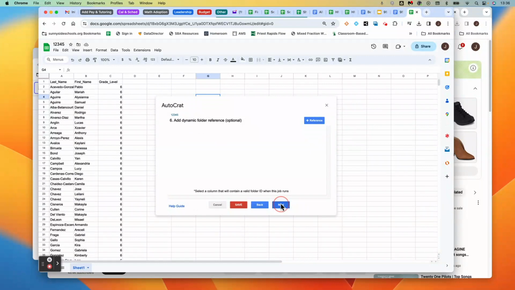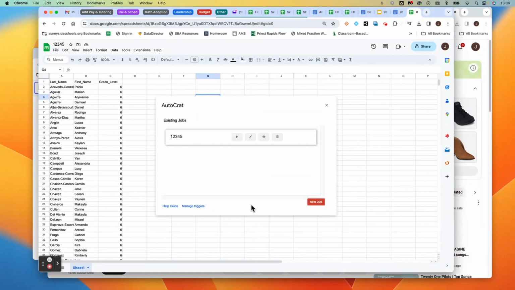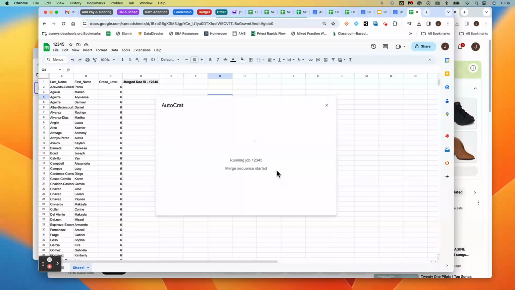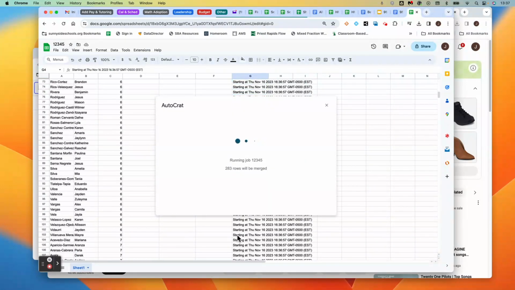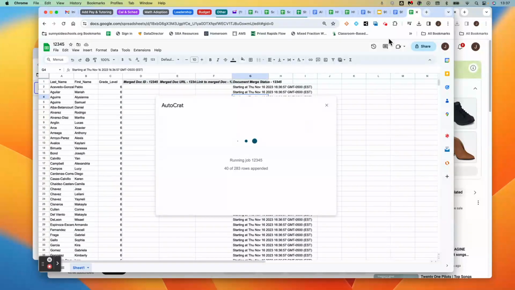And then I think, click through all the rest of this, and there's nothing I need to do. So you can just click save. This is going to take a little bit of time. And we need to click play for it to run the job. And so it's creating a separate sheet for each one of these students using that template that I had. I'm going to pause the video while it does the work, and I'll be back.